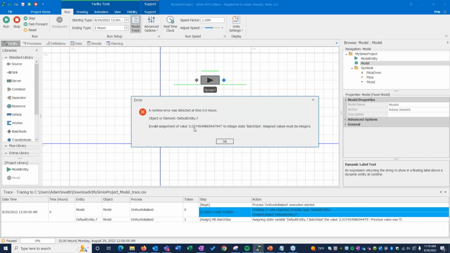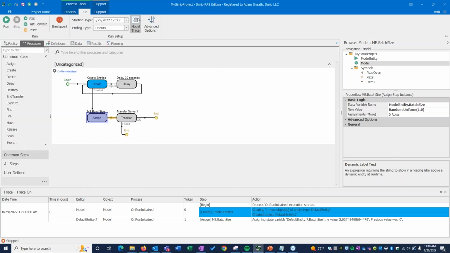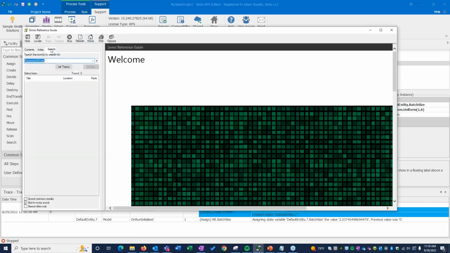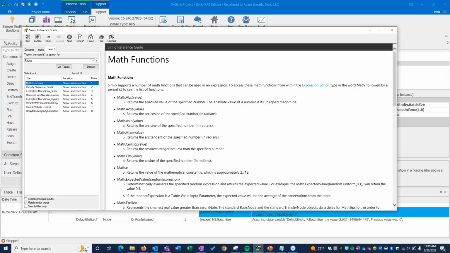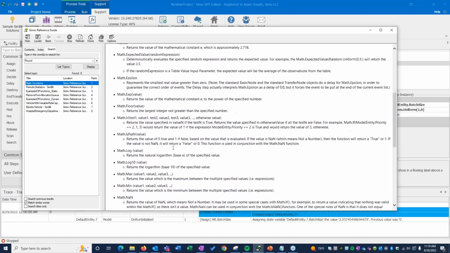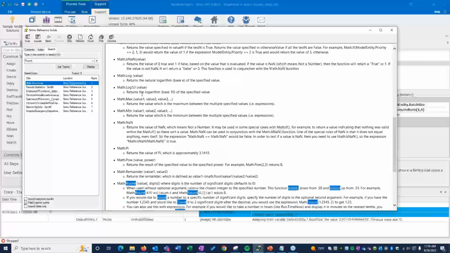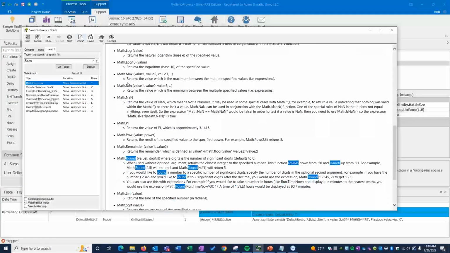Invalid assignment of 2 point, lots of decimals, to an integer state. Assigned values must be integers. So if you're thinking, well, what if we could just round this value? Then you're on the right track. If you haven't done this before, let's search our help topic for round, and we're led to this math functions. Great thing to be aware of if you're new to Simio, these math functions.